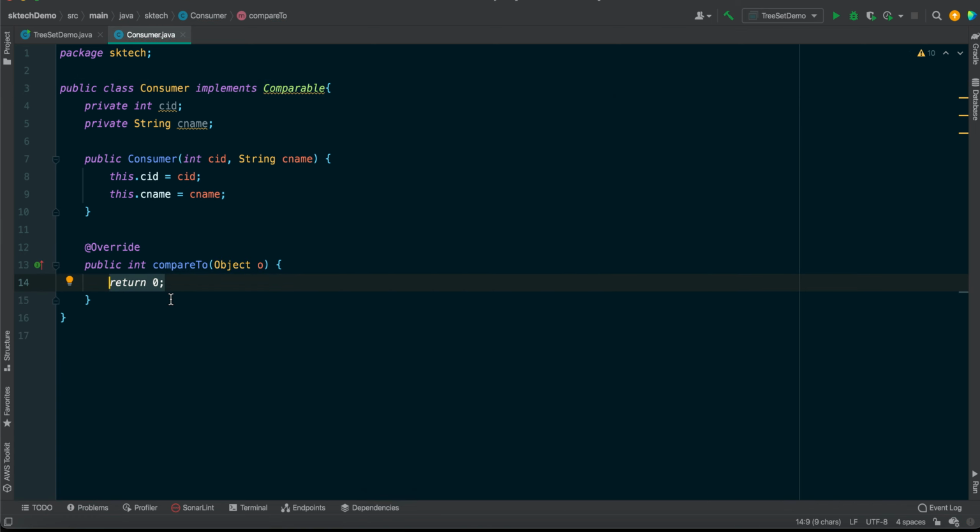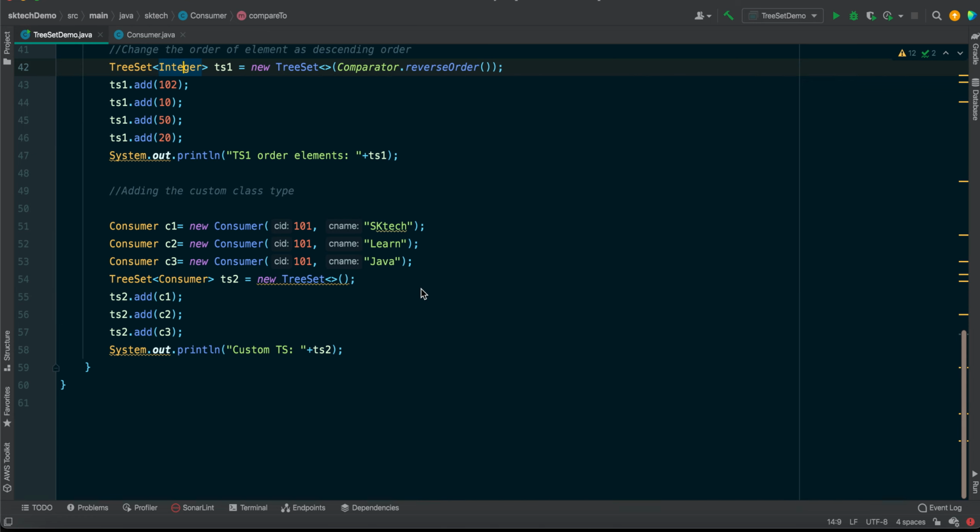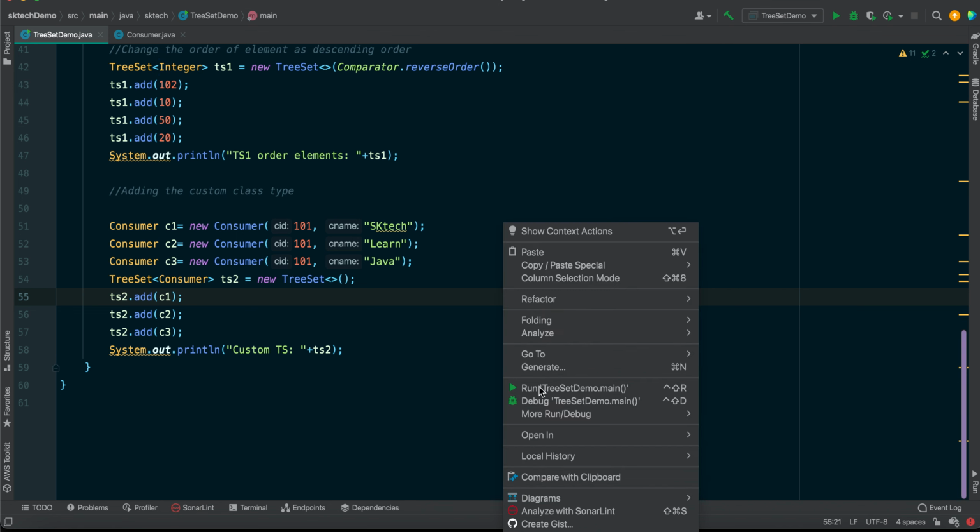There is a method called compareTo. This method is going to provide the sorting mechanism. Here we can write our own logic on which way we want to sort the Consumer, either in ascending order or descending order. Let's just override the default way only. Now let's run this program again and see the output.